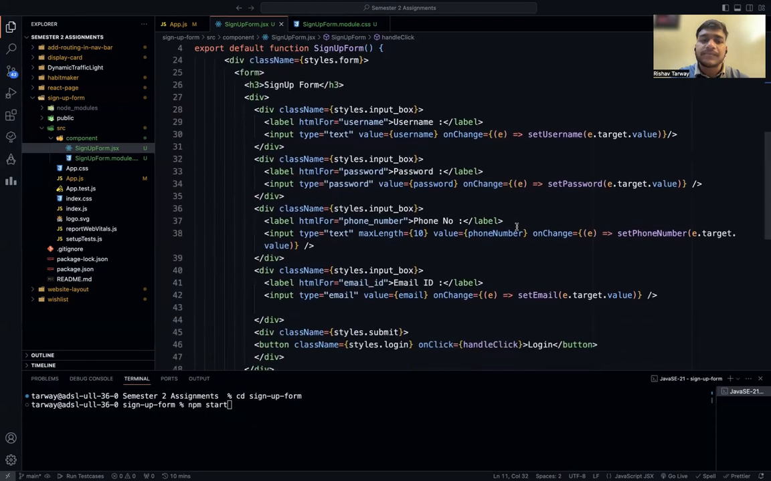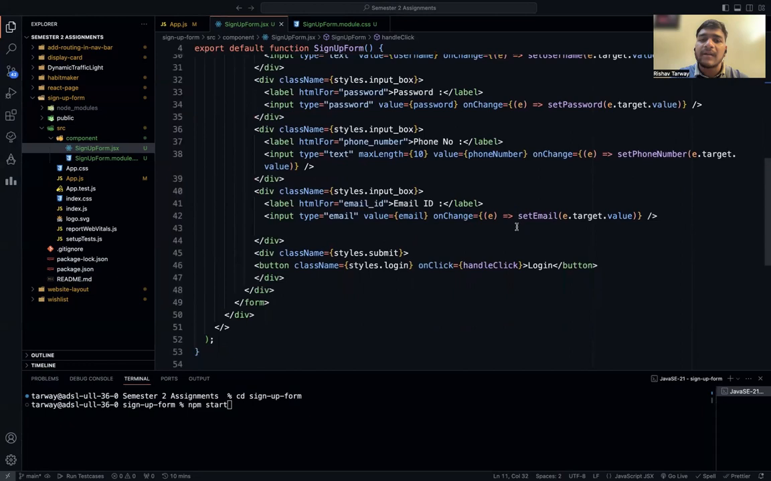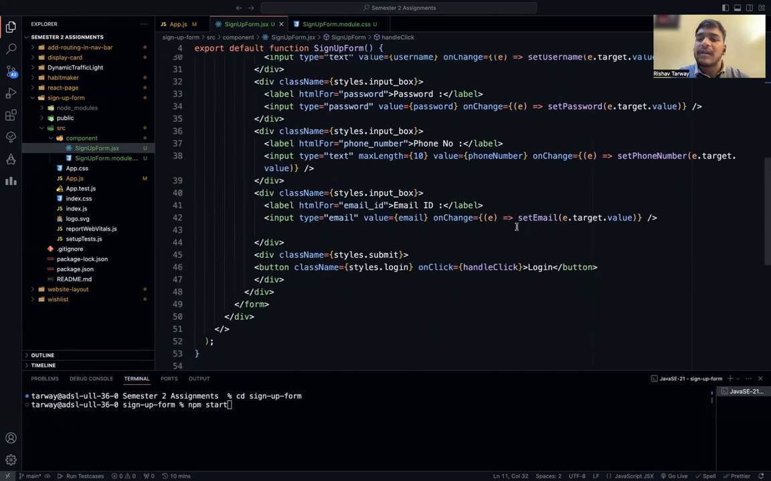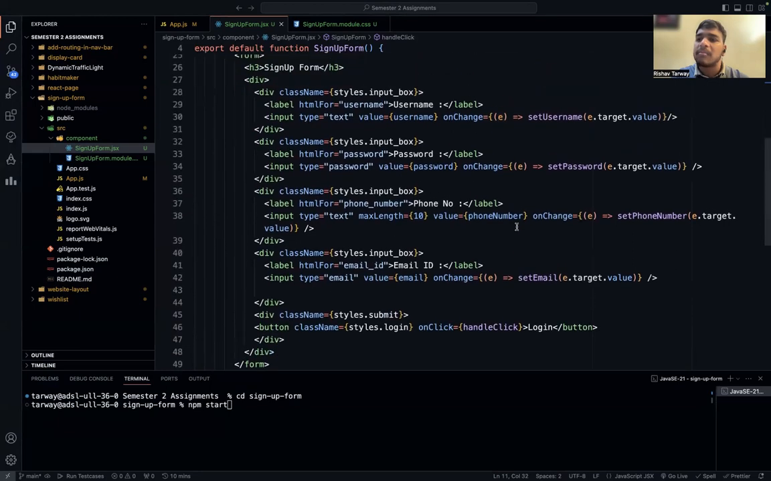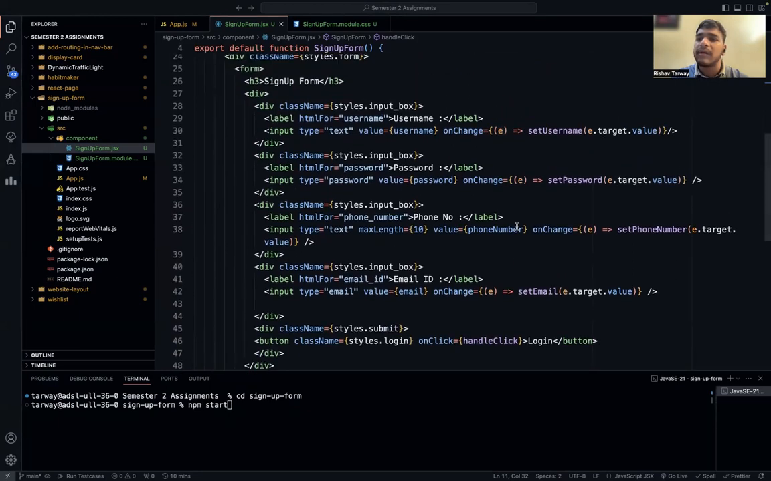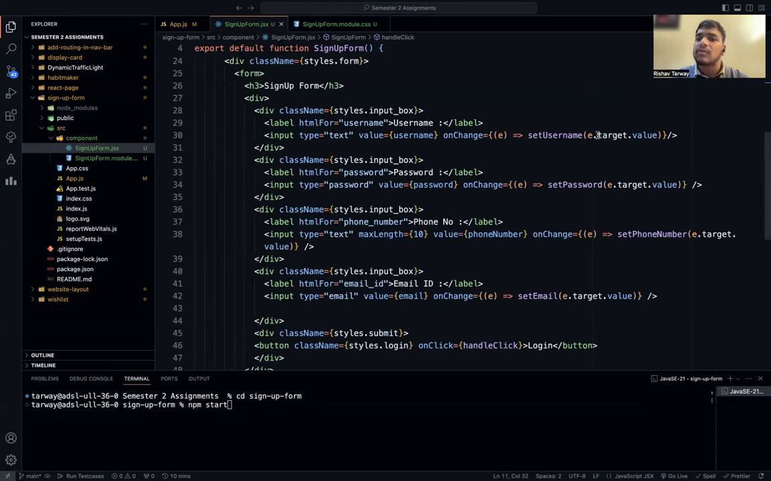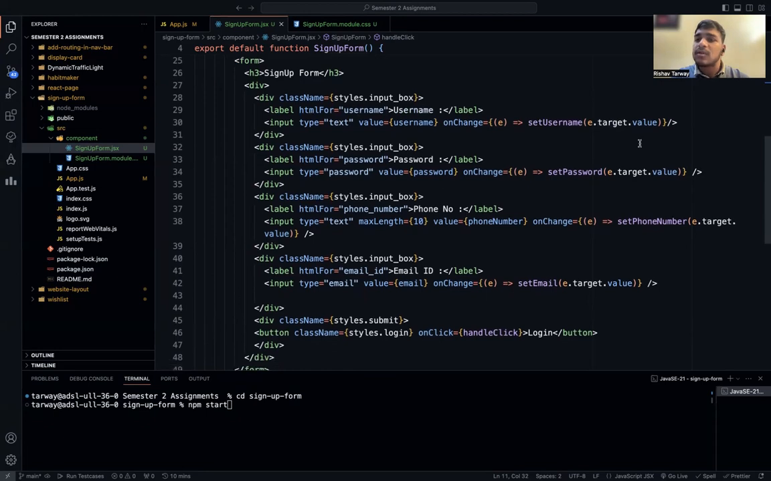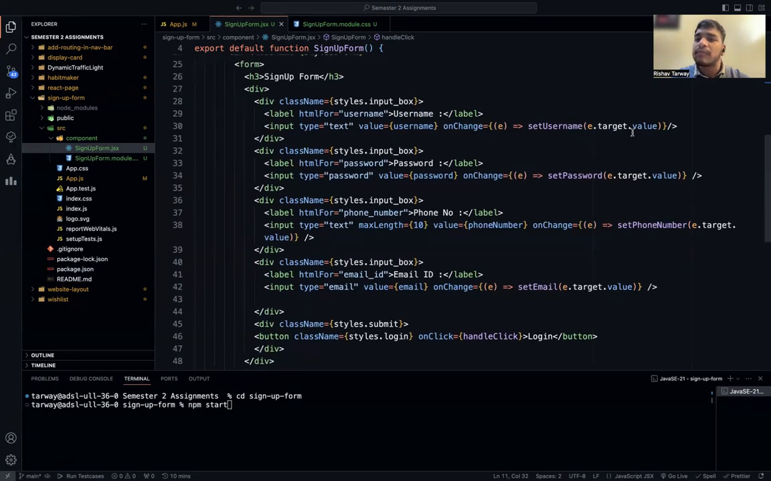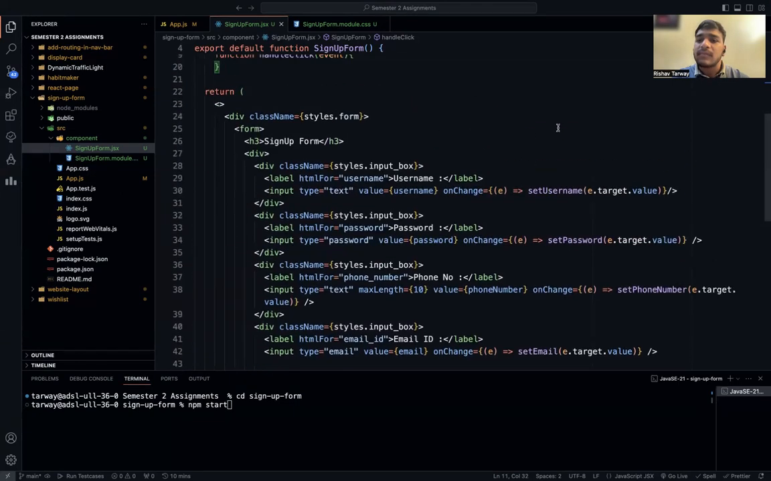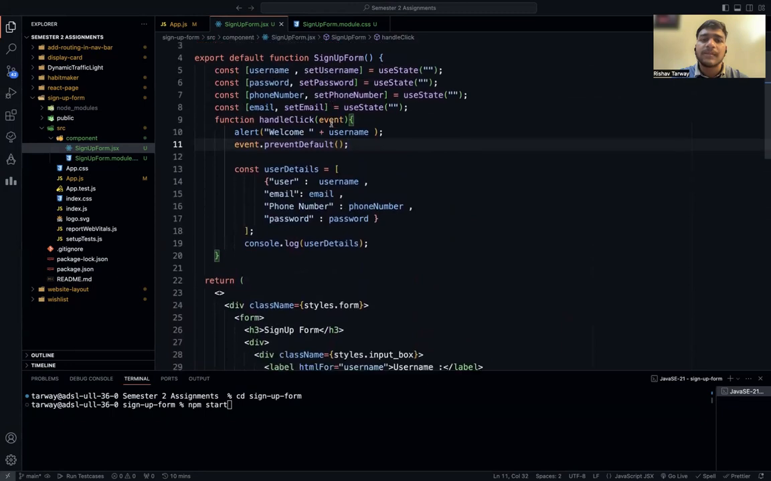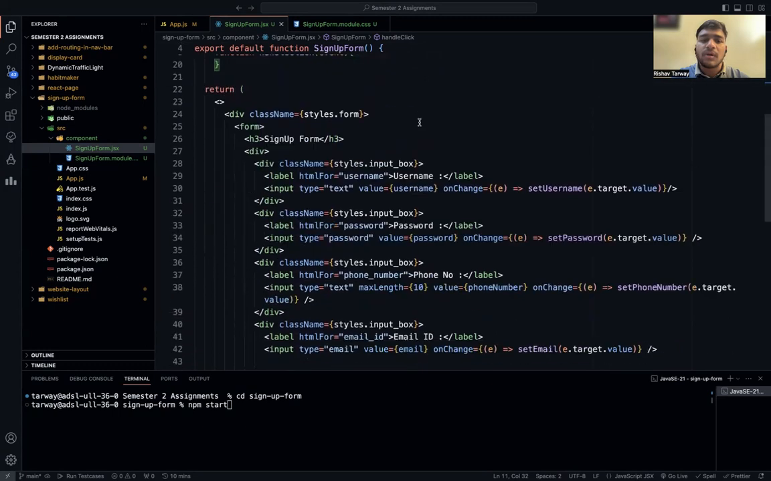Similarly, for the password, the phone number and the email ID, all those functionalities we have implemented using the onChange functionality. The event will be called, and setUsername, the useState updated function, will be called, and it will store event.target.value. So dot target is used to access the values which are being stored, and dot value is where we are storing the values for all the input boxes here. So setUsername will set the updated useState values in all those functionalities.